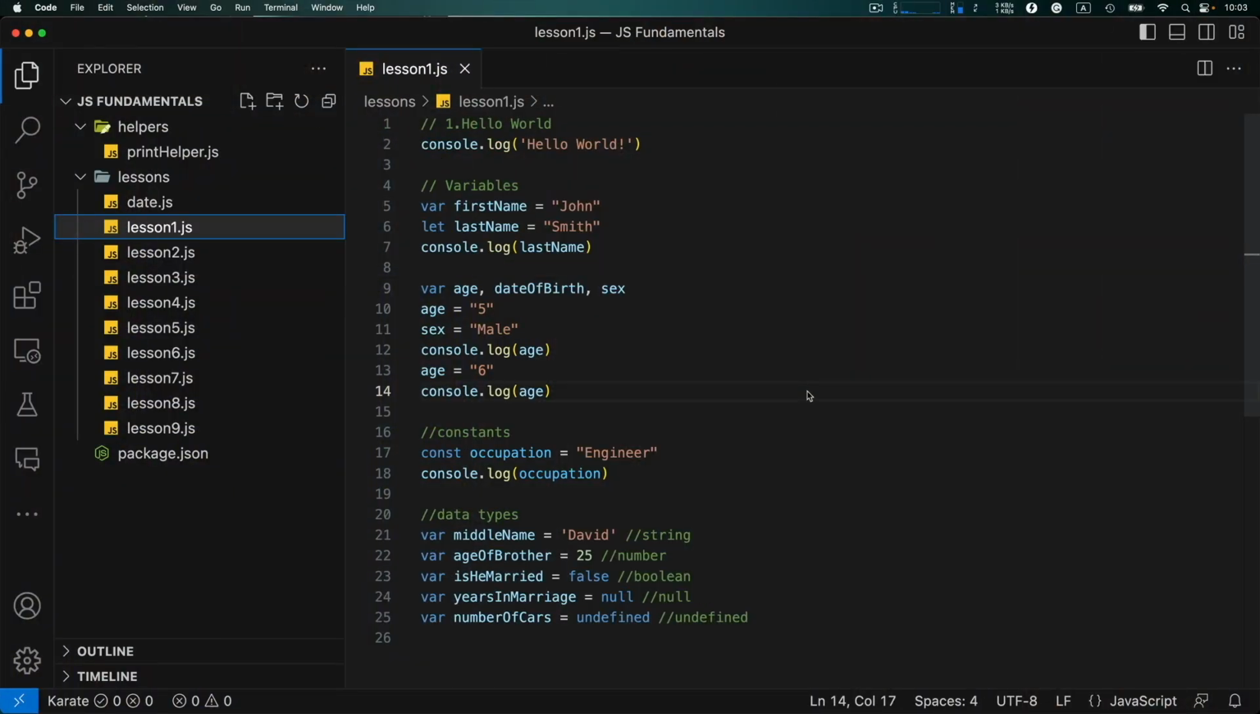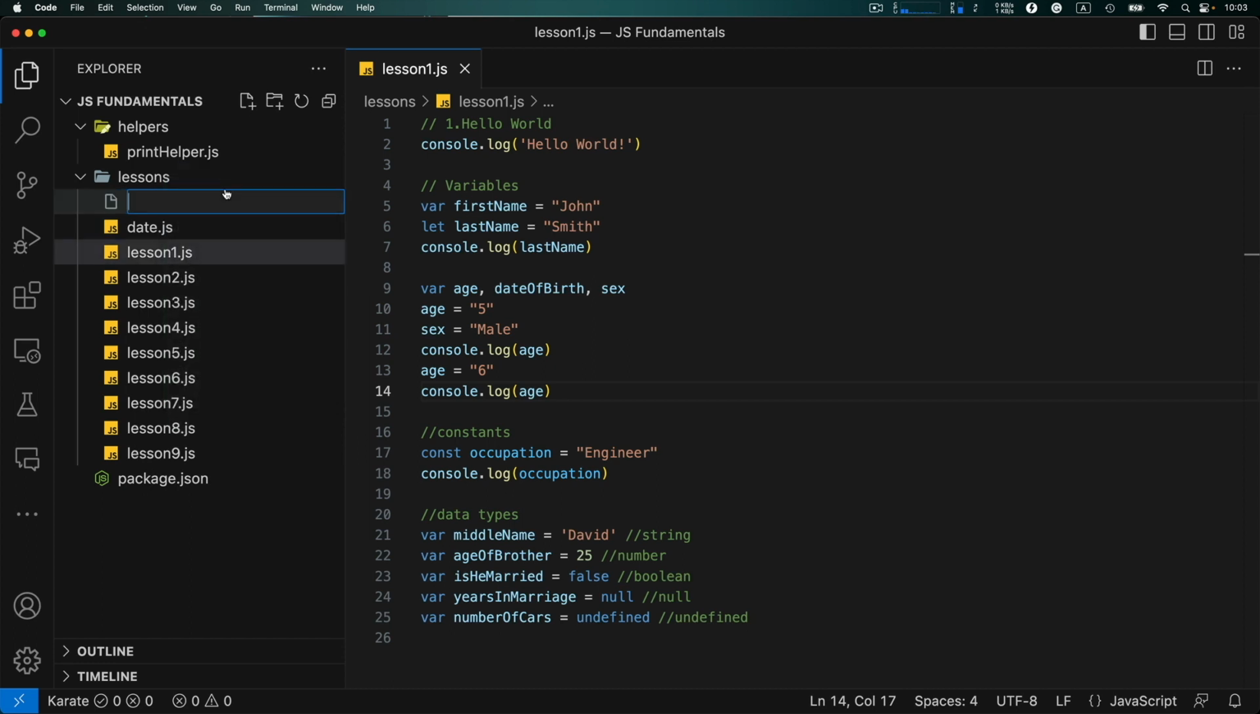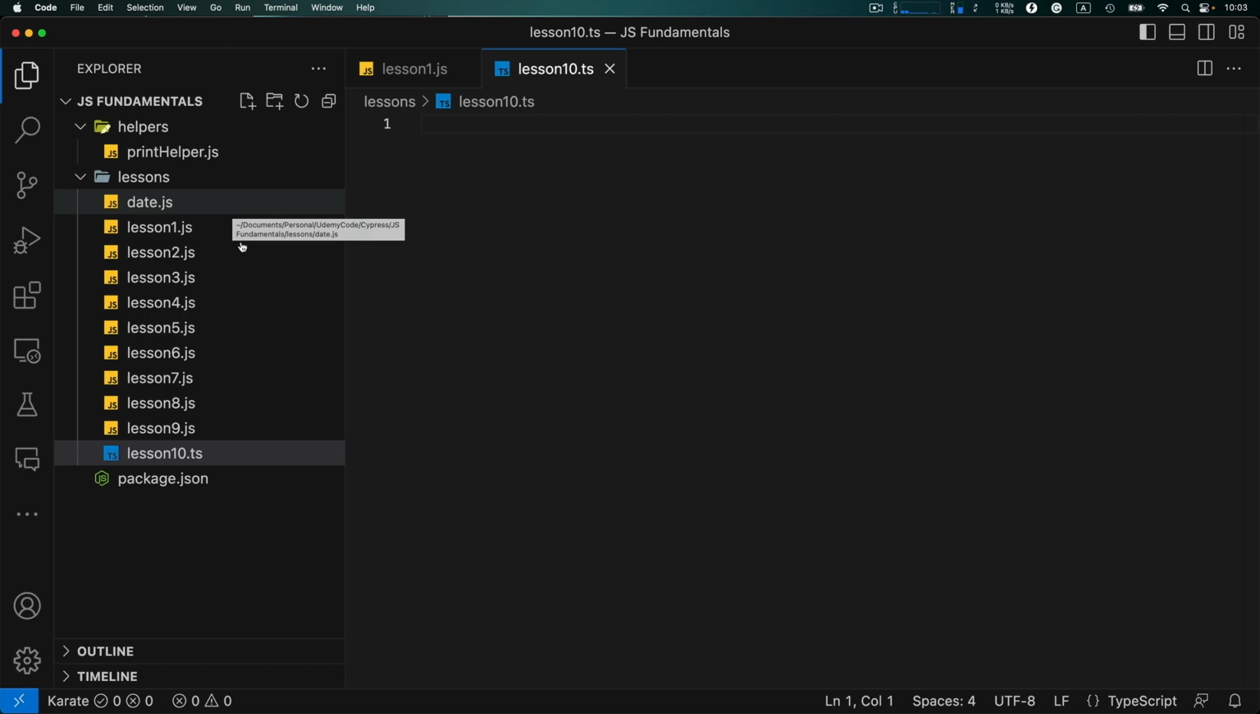In order to write code in TypeScript, we need to create a new file, and I call it lesson10.ts. Instead of JS, we type TS. And you see immediately in Visual Studio Code the TS icon next to the file, so Visual Studio recognized that this is a TypeScript file.